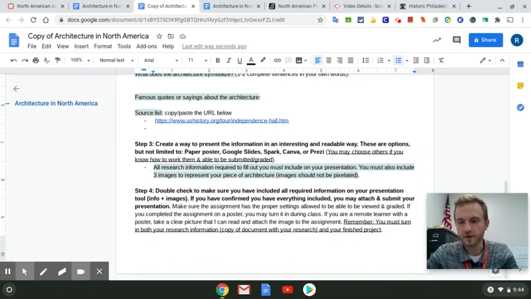Now, once we've gotten all of the information done, imagine you've done all this, then you're moving on to step three, and you're creating a presentation. All you're doing is taking the information that you've already found and putting it in a presentation tool. You can choose the presentation tool. You can do a poster, Google Slides, Spark, Canva, Prezi. I don't care. I would say Google Slides is probably the easiest.